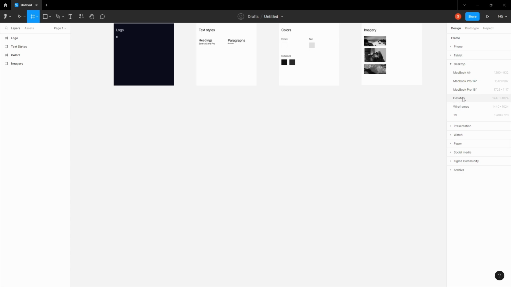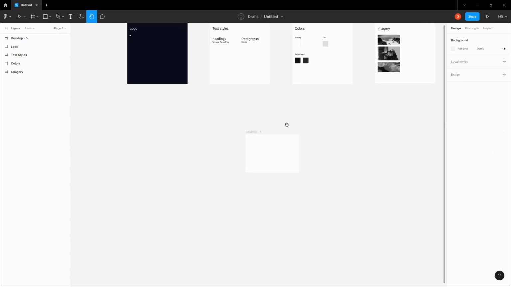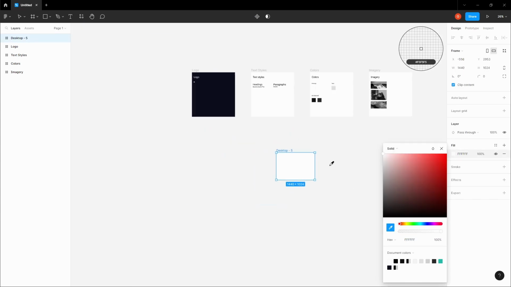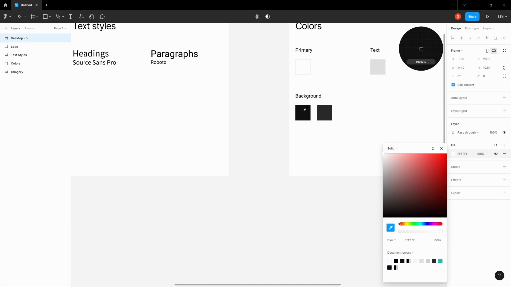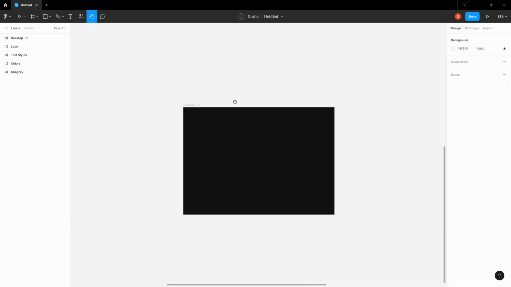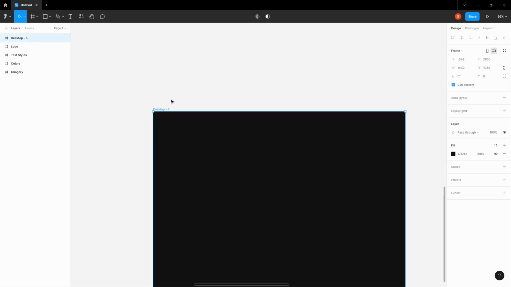Let's select a frame. We need the desktop frame right here. There we go. Let's give this desktop frame the background immediately. So just select this background one here. 1, 2, 1, 2, 1, 2. Great. So let's start designing with the navigation at the top.